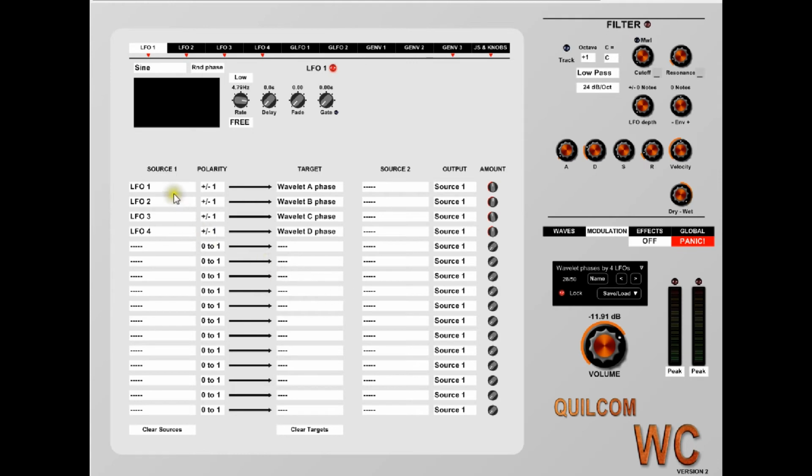Here we have all 4 LFOs individually modulating the phases of wavelet A to D. Here I've drawn an LFO wave shape, which all the LFOs you can draw your own LFO wave. And the LFOs can be synchronized to the DAW tempo, of course.